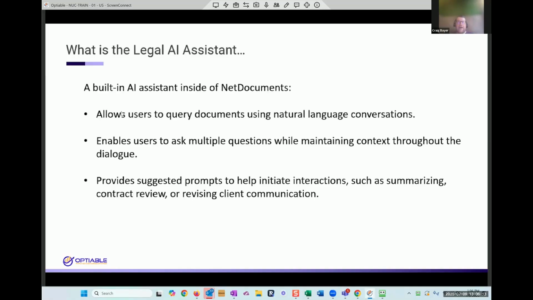Just to stop and go over the NetDocs journey into AI, it really started about 3 years ago, yeah, because I was at that ILTA in DC. 3 years ago, NetDocs purchased a company called AfterPattern, rebranded it PatternBuilder, and that is their document generation tool. So it's used to create documents.